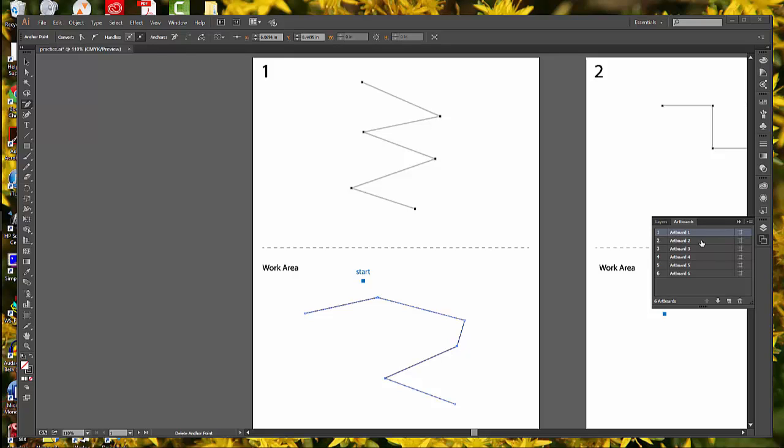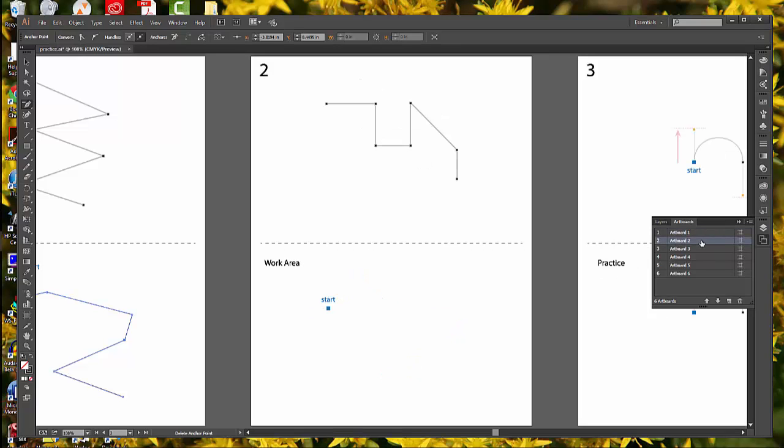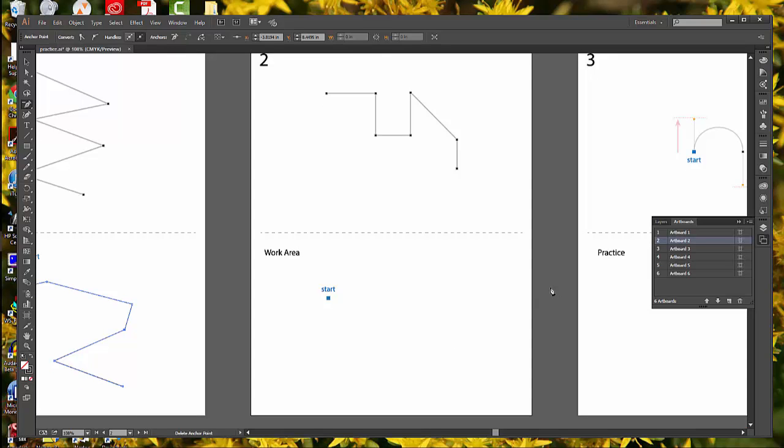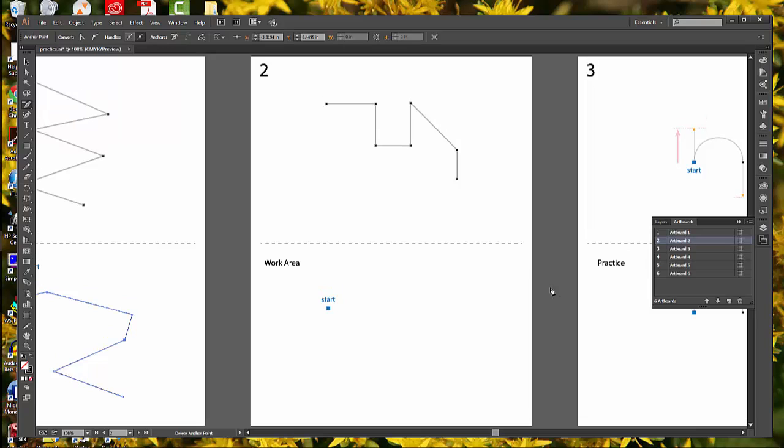Make sure now that you're on Artboard 2. Double click on Artboard 2 in your Artboards panel, or select Artboard 2 from the artboard navigation at the bottom. We're going to be working in the work area there.